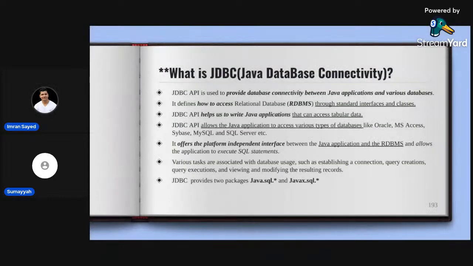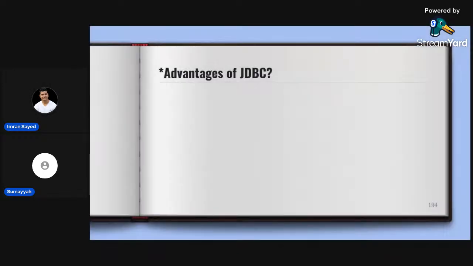Okay, recapping this: it's used to provide database connectivity between Java applications and various databases, defines how to access RDBMS through standard interfaces and classes, helps us to write Java applications, allows Java applications to access various types of databases, offers a platform-independent interface. Various tasks are associated with the database usage, such as establishing a connection, query creation, query execution. It provides two packages, java.sql and javax.sql.